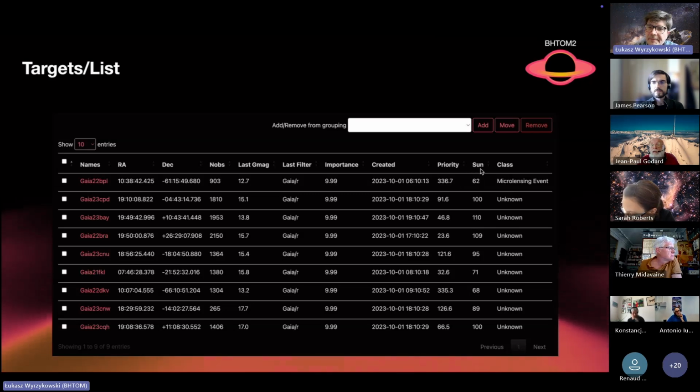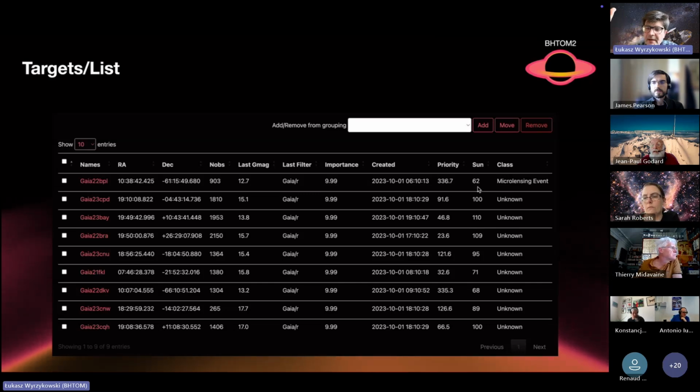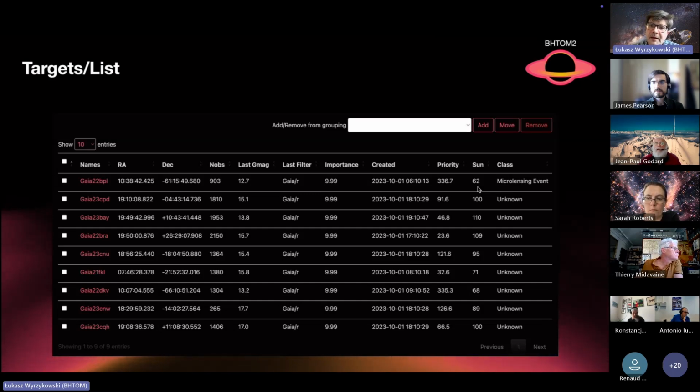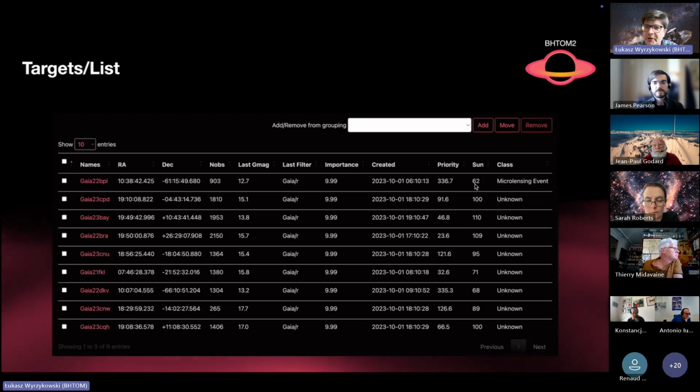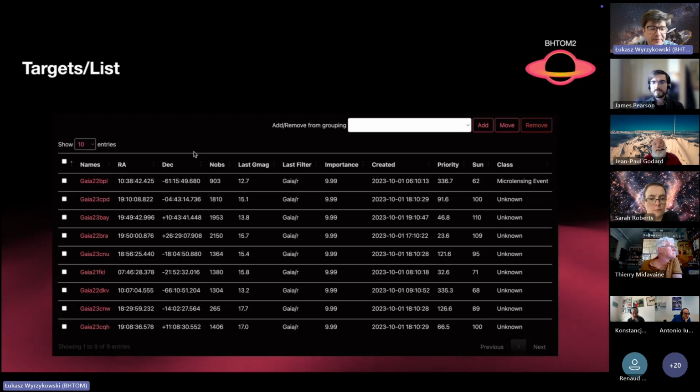The sun column gives you the angular distance to the sun, which is a very approximate measure of the visibility of the target. Typically, anything above 60, 70 degrees is observable now. As I said, we serve the whole sky, right? So at this moment, this is not observatory specific. This is the whole sky. And then the last column is just showing the class. Very often we don't know what this is, and we say unknown, but sometimes we do.